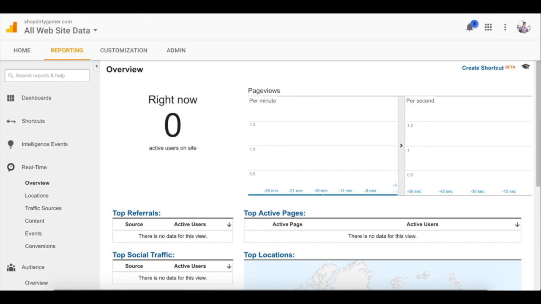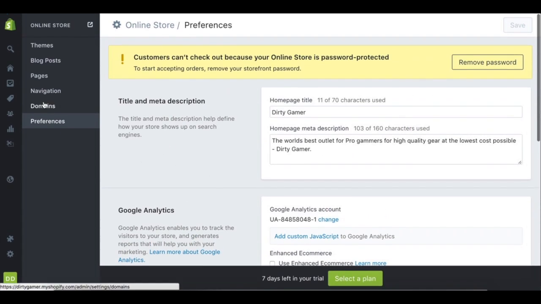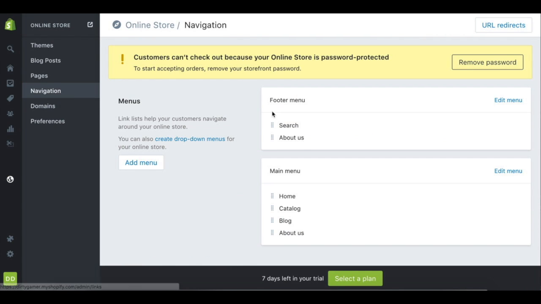So again, just making sure that everything is installed properly, just from the start. Domains, obviously, I already got shopdirtygamer.com. Navigation, I'm going to edit everything in the navigation. So when you go to the site, you take a look at Shop Dirty Gamer. Just don't go to dirtygamer.com. Just go to shopdirtygamer.com and you can take a look at all the navigation I'm going to be doing.